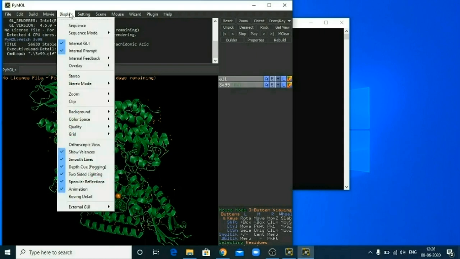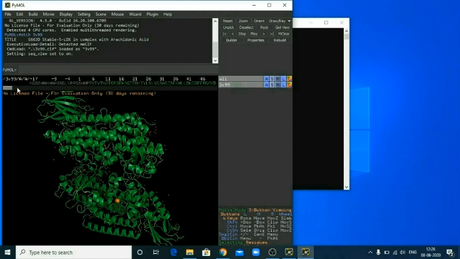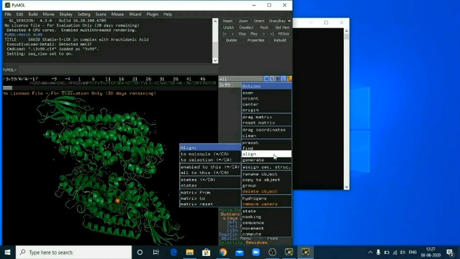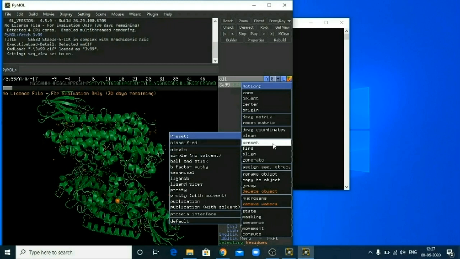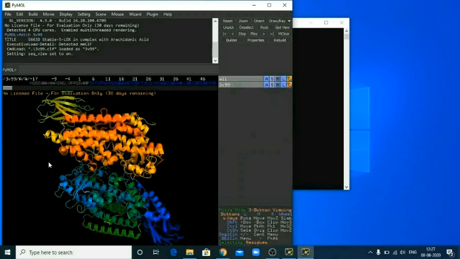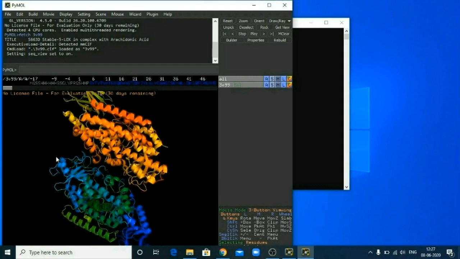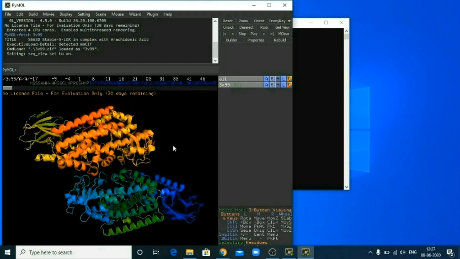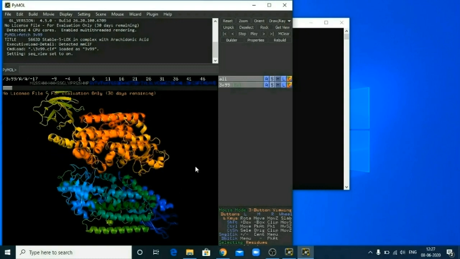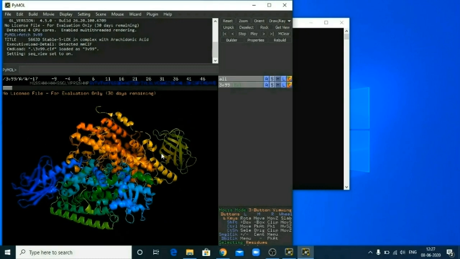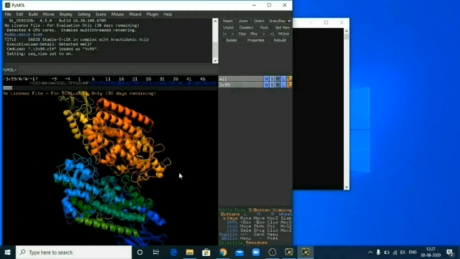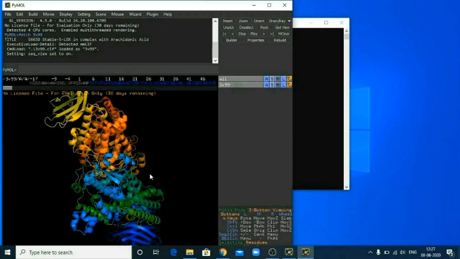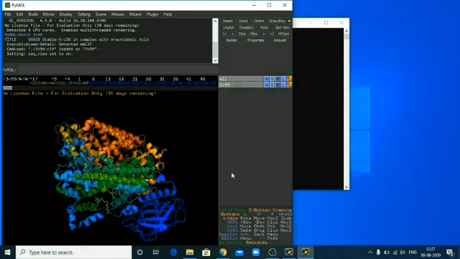You can go for detail. And here you can preset. Yes, now you can see the different chains of this COX enzyme. Although we'll discuss the PyMOL tutorial later on, the purpose here is that even without a license key, you can use the PyMOL software for your education purpose.